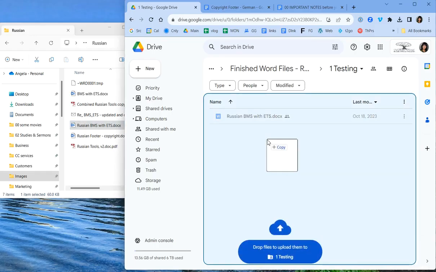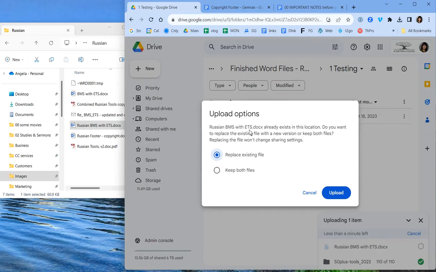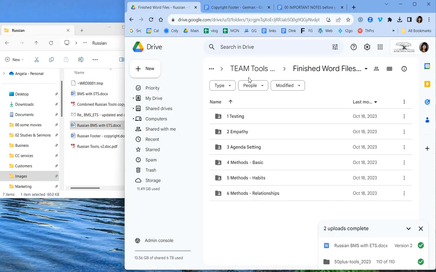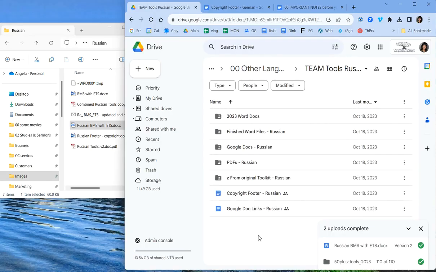And then you just drag and drop it right there. Now, of course, I already have one in there, so I'm gonna hit replace. And there it goes. Now it's uploaded, and you've completed one of the documents. So the next step would be to create the PDF.